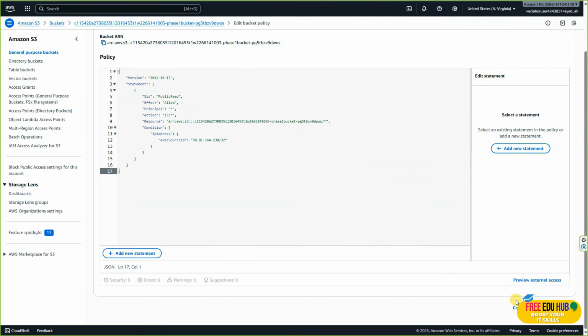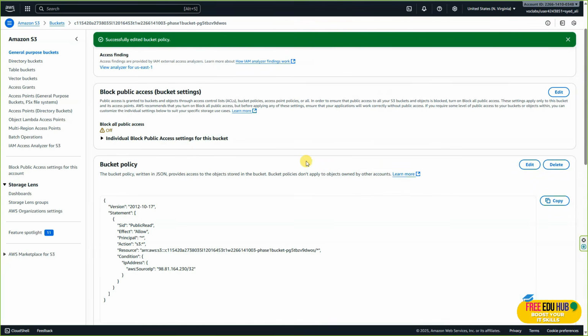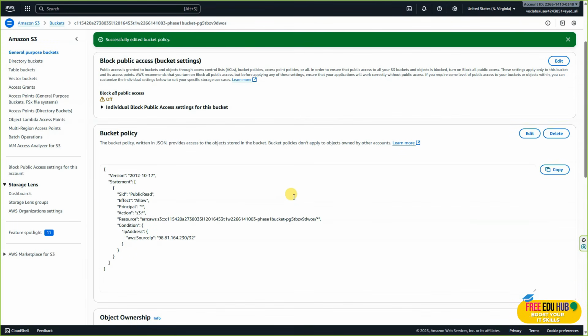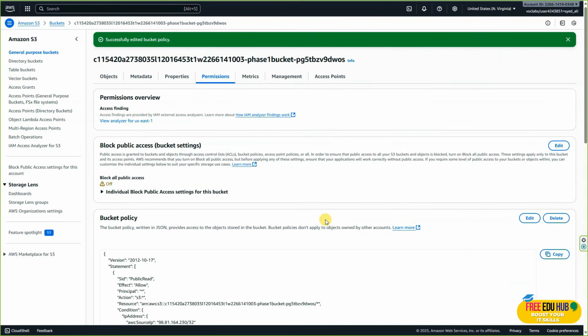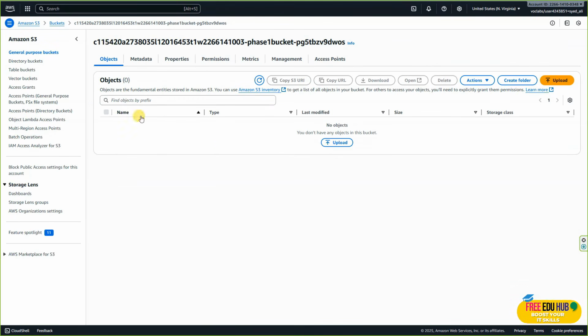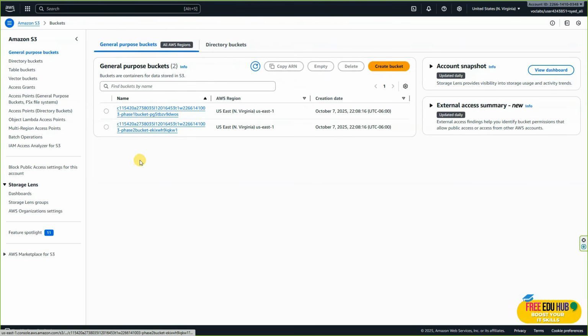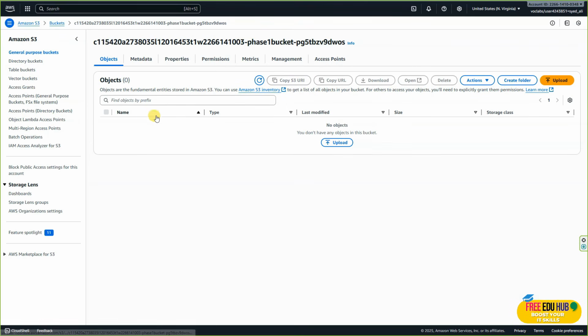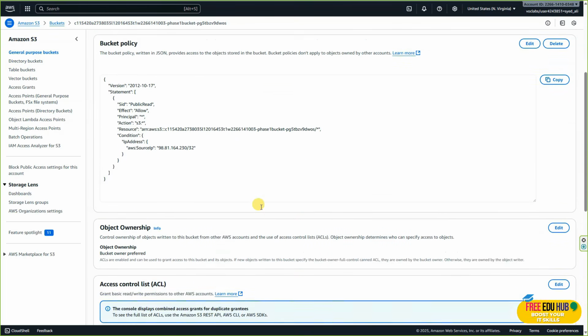So these were the settings which were required for the bucket policy. Just make sure that it does not show you any sort of error messages over here. So you'll go back to the buckets and you'll be able to see it for your bucket for phase number 1. We have set up the permissions for that one, and you can see the source IP address and stuff like that over here.